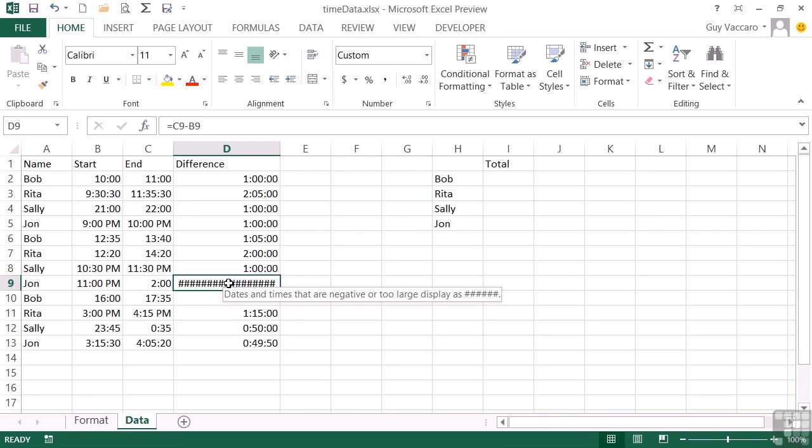The problem here has been caused by the fact that we're trying to take away 11 p.m. from 2 a.m. Now, we know that if you start at 11 p.m. and go through to 2 a.m., that's 3 hours. However, in Excel, it's looking at the raw numbers and it's saying that actually you're trying to take away the past from the future because it doesn't know that this 2 a.m. is the next day. Now, we can negate that by actually using an if statement.